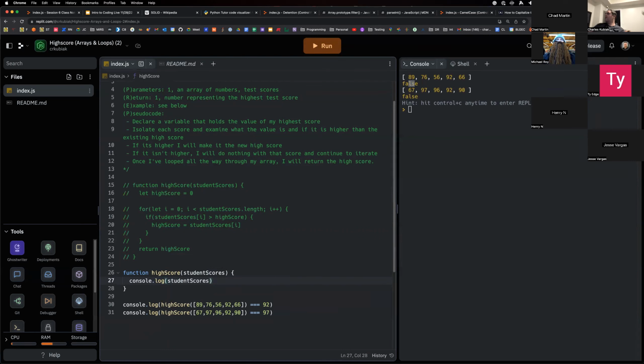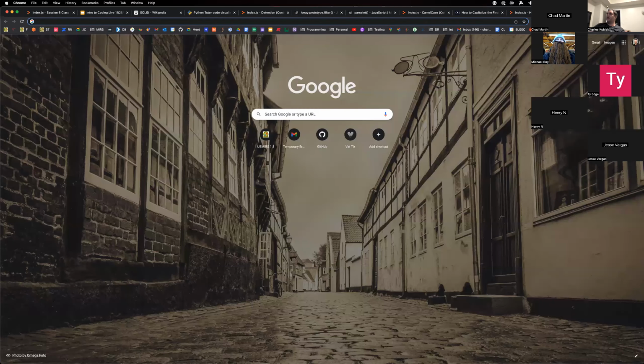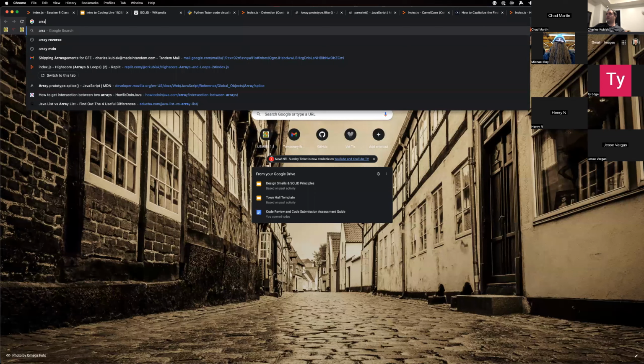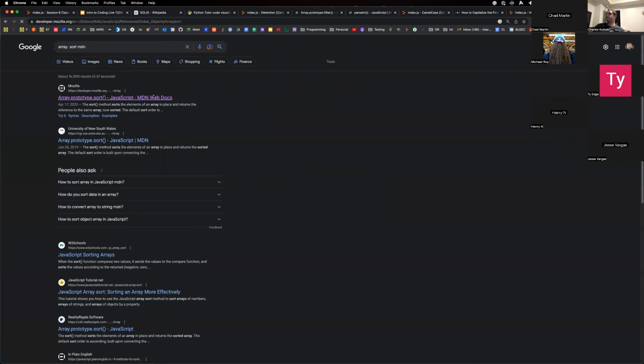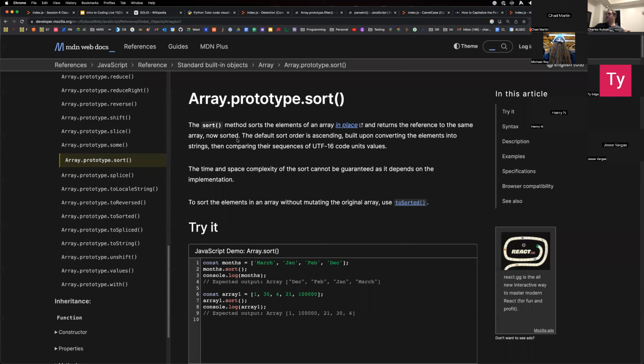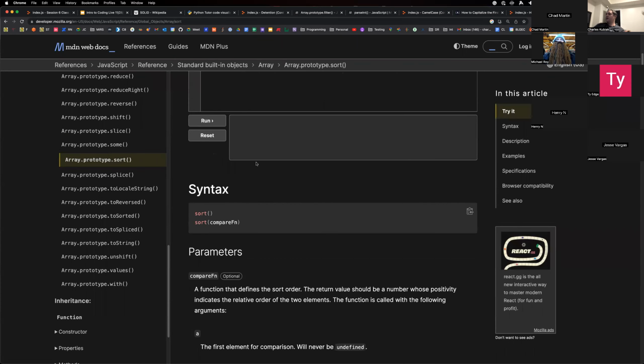And in array, we have a built-in function called .sort. So you say array.sort MDN, right? And this method sorts the elements of an array in place and returns the reference to the same. And if we look down here in syntax, we've got just plain sort, and then we've got compare function.